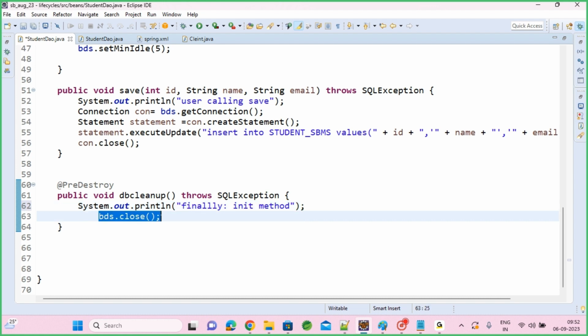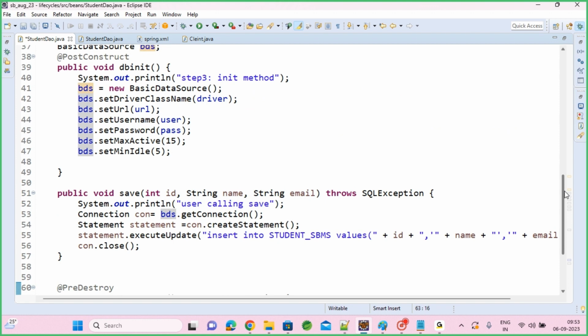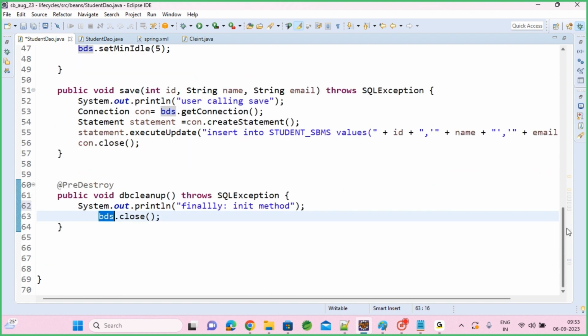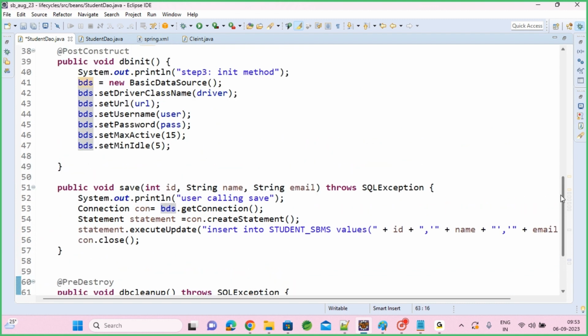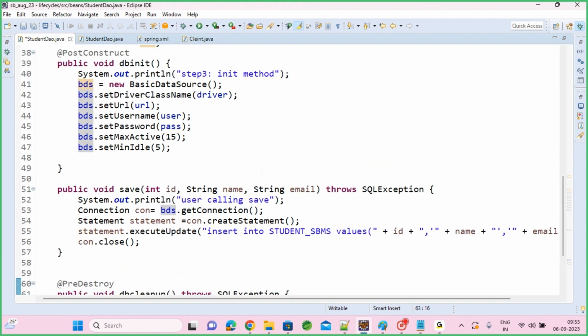Connection pool, pool of connections. I didn't get you. Yes. Connection pool. Yeah. Database connection pool.